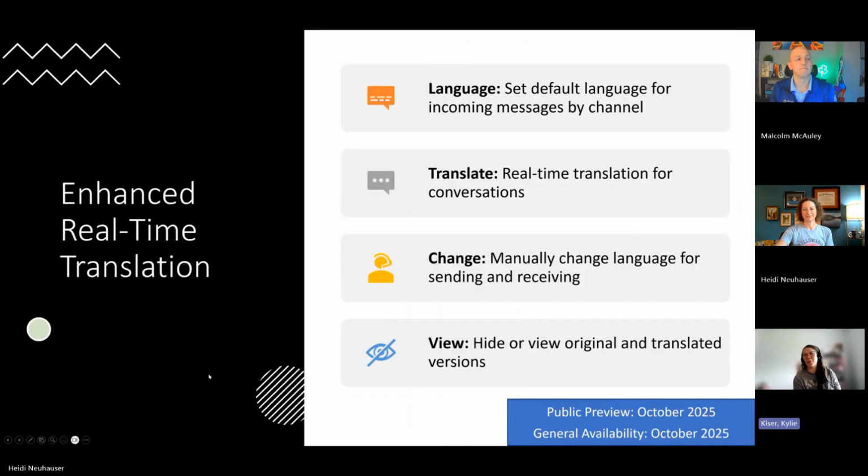Seems like they can get this done, no problem, for sure. Sure, it's easy. I want to talk about enhanced real-time translation.